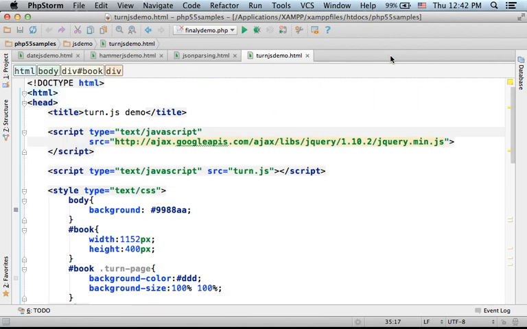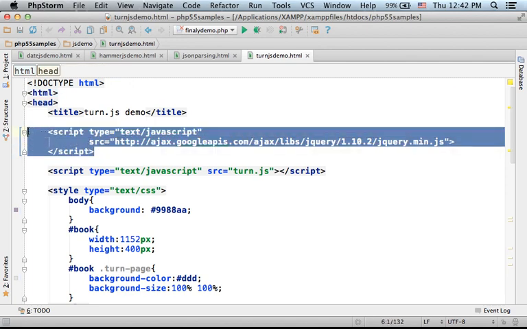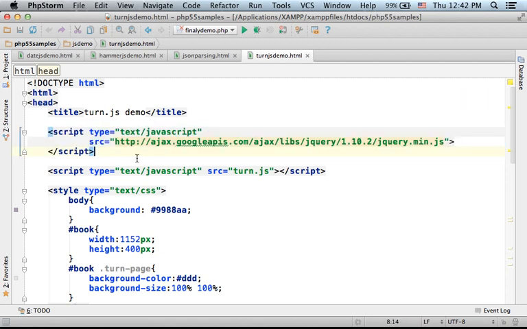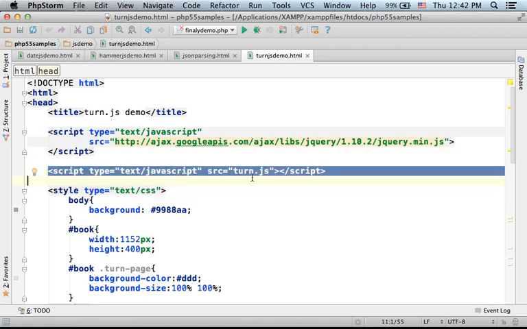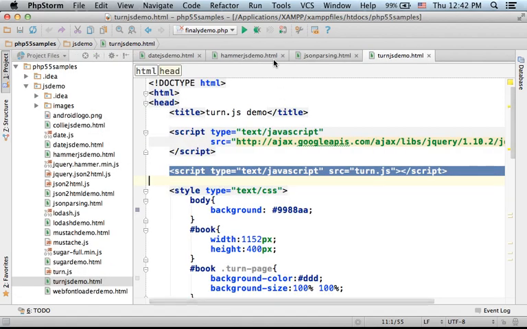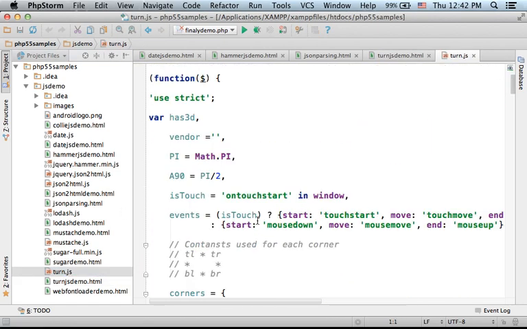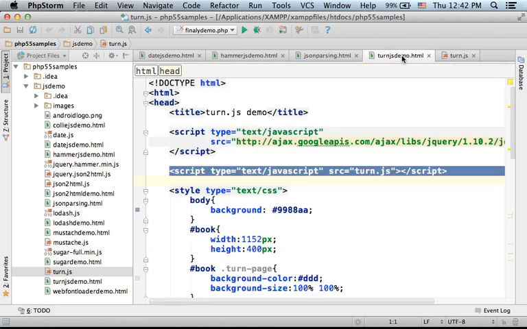In this code sample for using the Turn.js library, we can see that the first thing is placing a link for the jQuery library. Turn.js library uses jQuery, so we must place a link for jQuery. Then we can find the script element that links to the turn.js file. It is the library itself. This is the content of the Turn.js library.